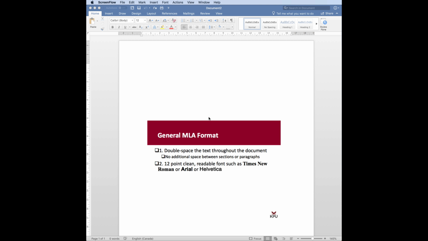The second is to make sure you have 12-point font, and it should be a clean, readable font such as Times New Roman or Arial or Helvetica.